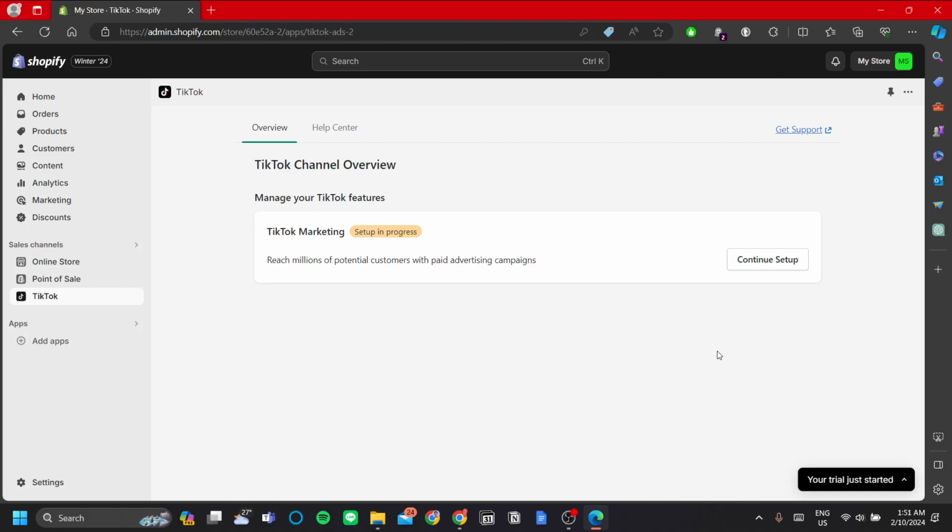How to add TikTok Pixel on Shopify. So, what's TikTok Pixel? TikTok Pixel is a tool from TikTok Business.